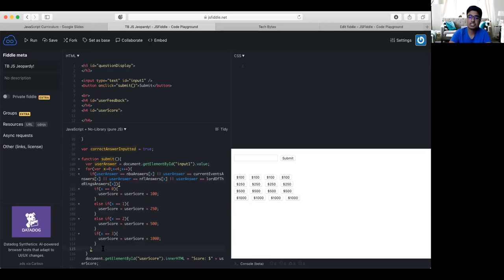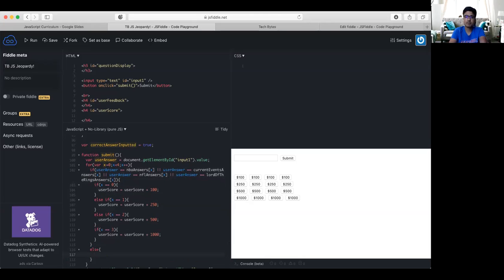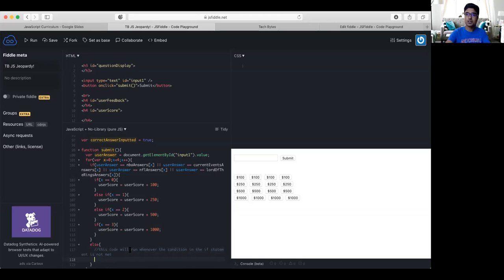What we can do now is go outside of the scope of this large if statement, do else if, or we can just do an else actually, open and close squiggly brackets, hit enter, tab in. The main idea is that this code will run whenever the condition in the if statement is not met. So what does that mean? Let's trace it back. This if statement is checking if the user has inputted any one of the correct answers. So the opposite of that would be that the user has not inputted any correct answers.